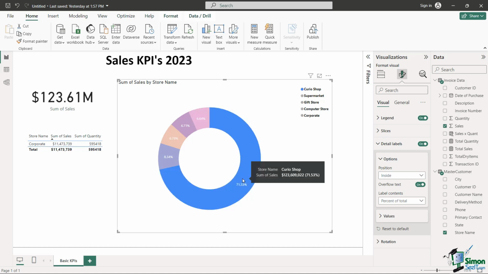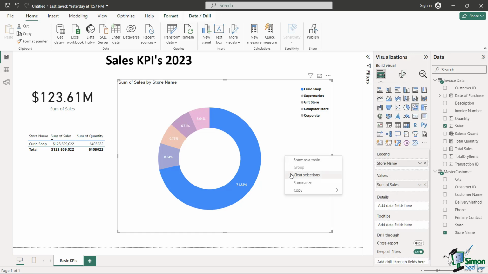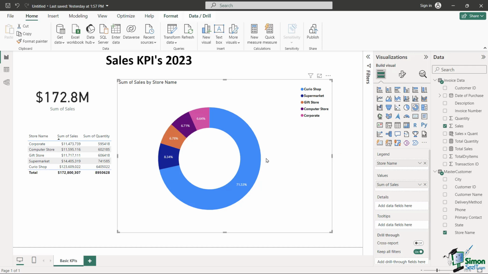So if I'm only working with this curio shop, notice only curio shop appears here as well. Kind of nice. Okay, so what I'm going to do is bring it right back so everything is there. Just very simply right click on it and you're going to say clear selections and everything comes right back.